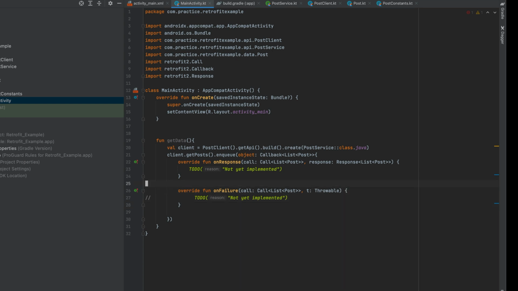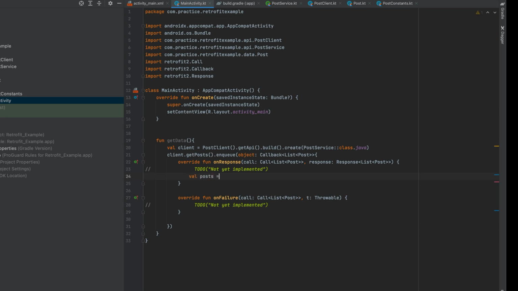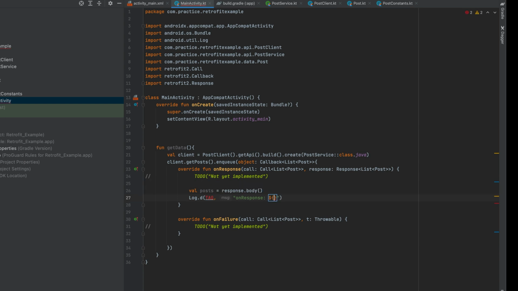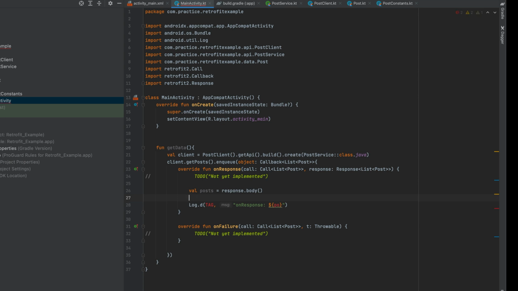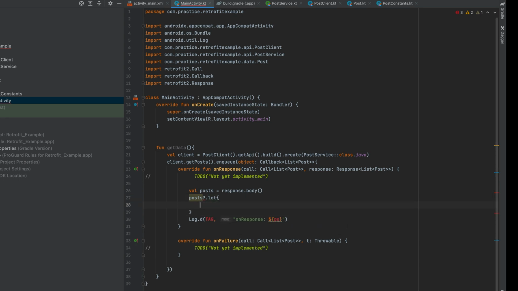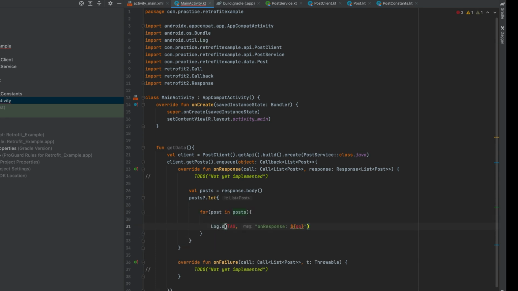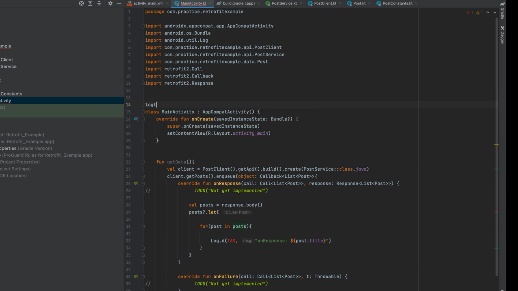And we're going to log the response at least. So first we'll get the posts, which will be response.body. Okay. And then we'll check if the posts are null. If they're not null, we'll do all this. So for post in posts, we'll just print the body, I guess. Or we'll do title. That might be too much. And we'll create the tag. So log T. That'll be good. So now we'll run it.